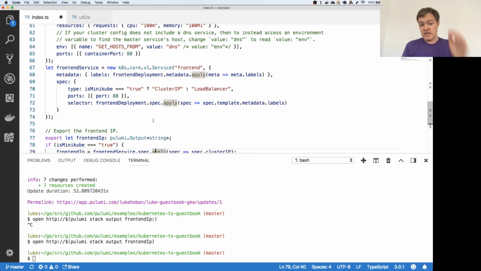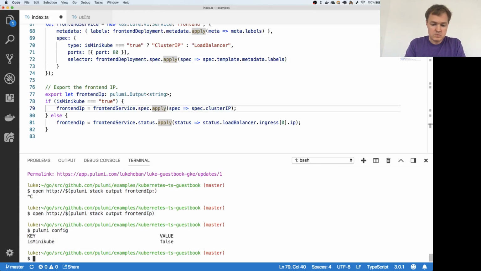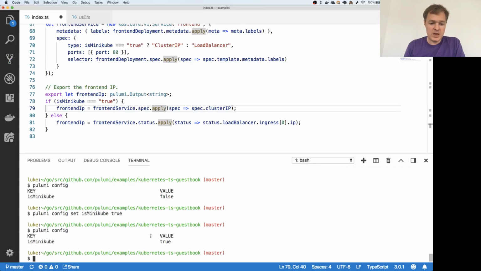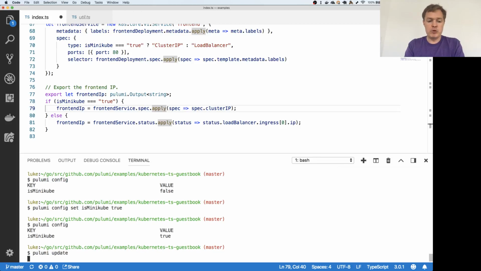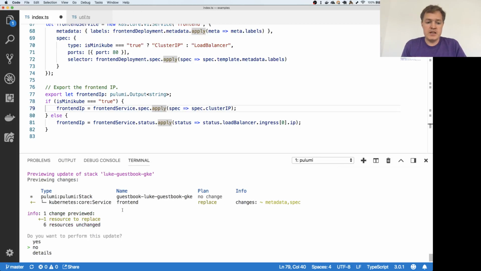So now the other interesting thing I might want to do here is say, pulumi config set, and I want to say is mini. Let me see what my config is. So I listed my config, and that's set to default. But imagine I want to change this to true. Take a look at that. So now I've changed that to true. And now if I run pulumi update, we'll see something different. We'll actually see a diff of what's going to change. And in this case, the only thing that change impacted was the value for the service.